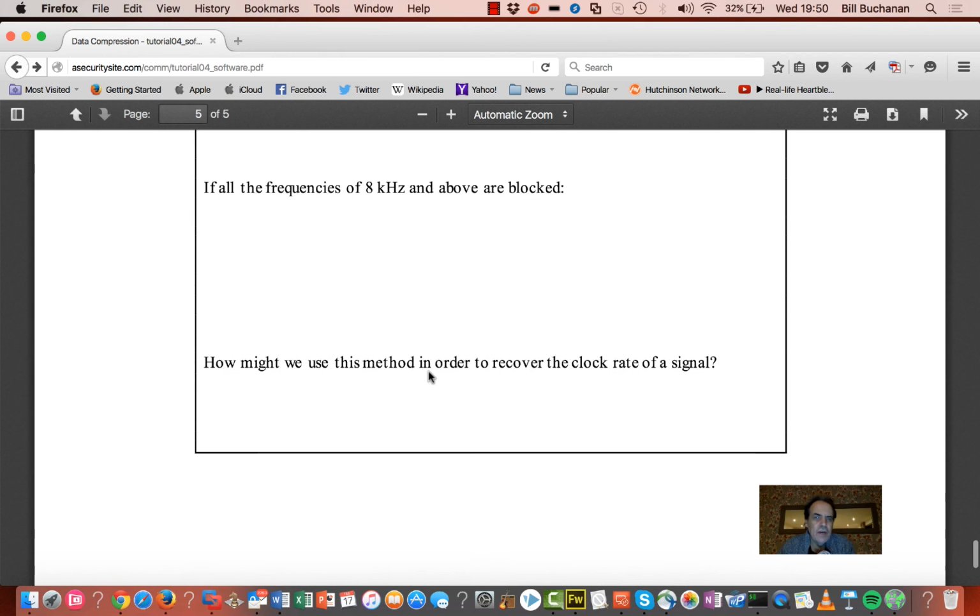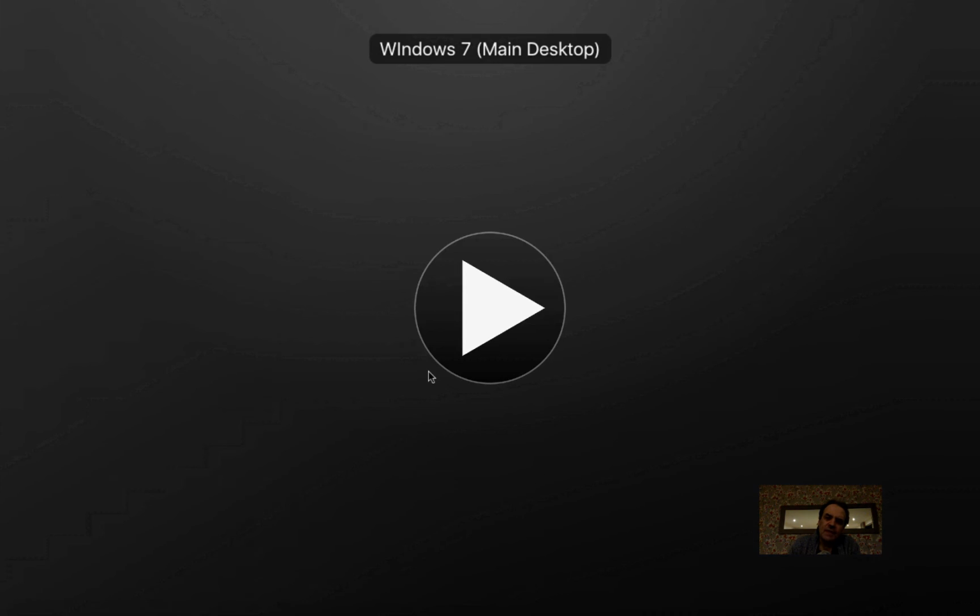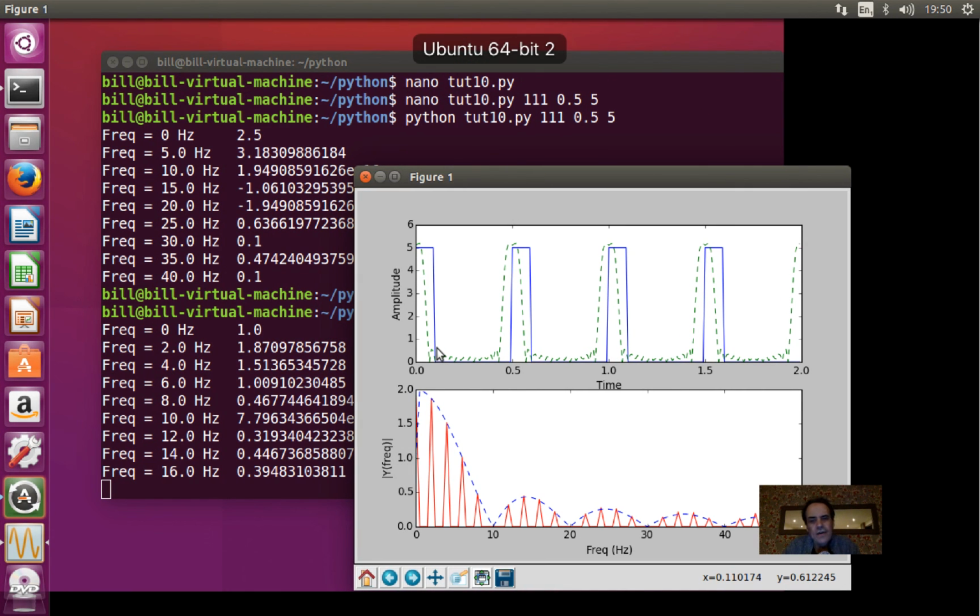Okay, so go ahead and have a look at this part of it too. Okay, so that's been an introduction in how we can resurrect our waveforms.